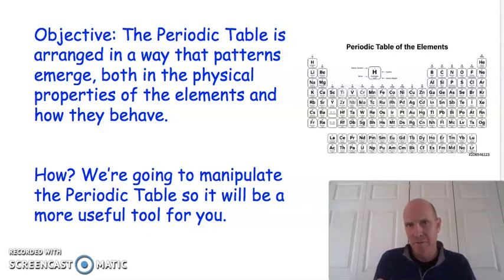And so what we're going to be doing is, you're going to need a periodic table for this. If you don't have one, go Google periodic table black and white and print something like this out. Because we're going to manipulate it. We're going to write on it, we're going to color it, and try and make some sense out of it.